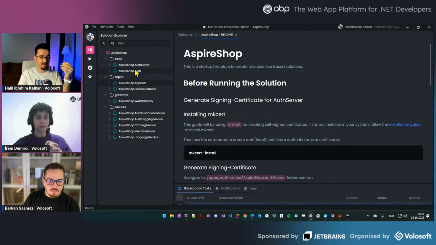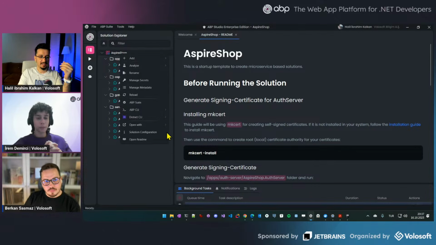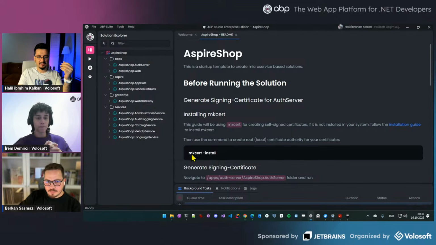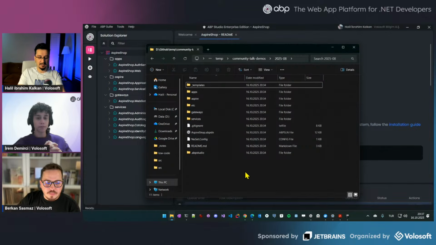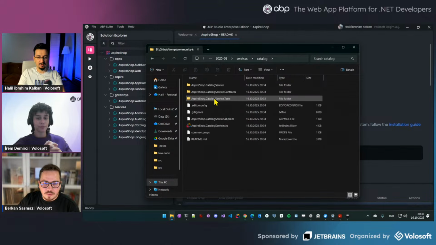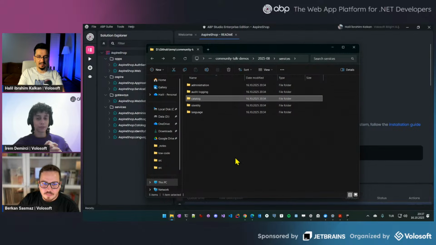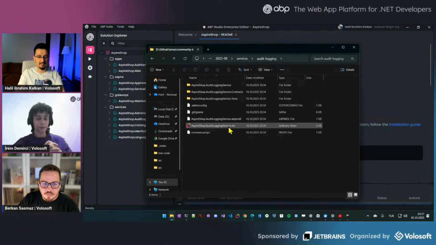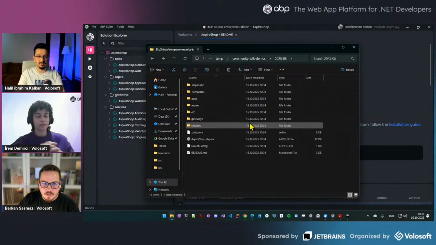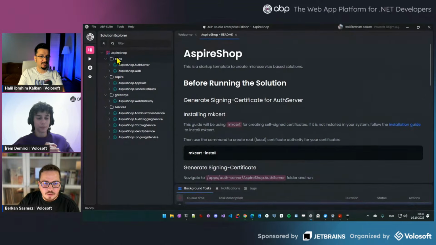Here, we have many solutions, actually many .NET solutions. Let's open it with Explorer to understand the structure. For example, here the catalog service has a separate .NET solution. Or the audit logging microservice is a separate .NET solution, and so on. So with multiple .NET solutions, I can see all of them here.